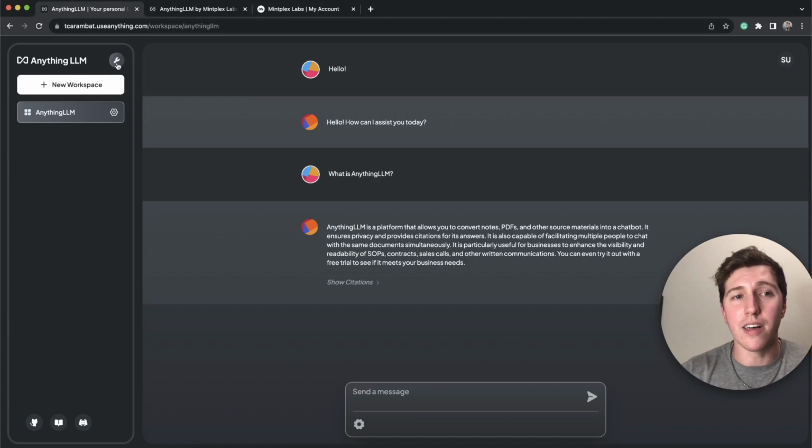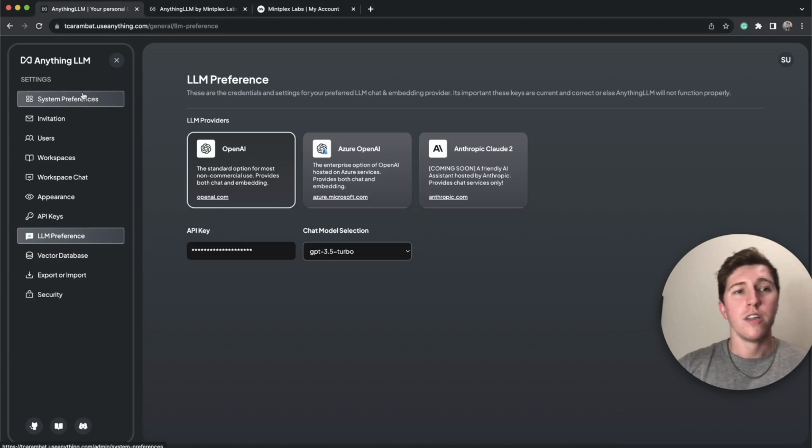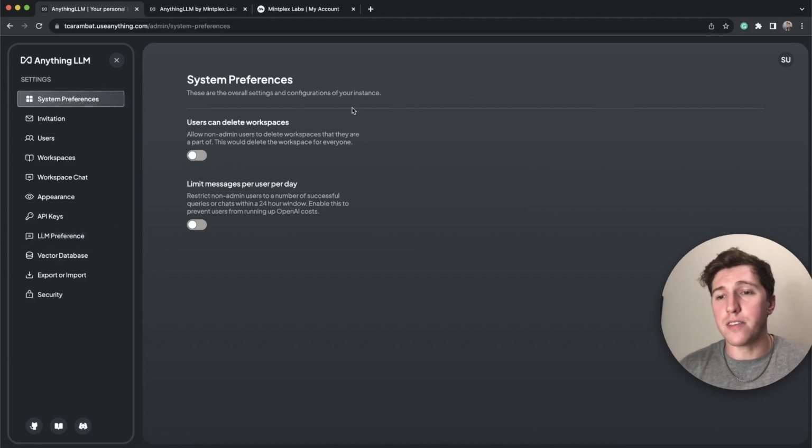And last but not least, let's look at some of the controls that you get as a user of AnythingLLM. All of this is free. There is no paid or premium AnythingLLM. If you're using open source or you're using our hosted version, you get the same experience. So the first thing is system preferences. If you're in multi-user mode, you'll see this. Allowing users to delete workspaces may not be something that you want them to do, so we can prevent that.